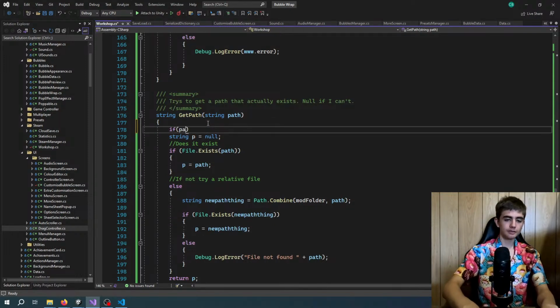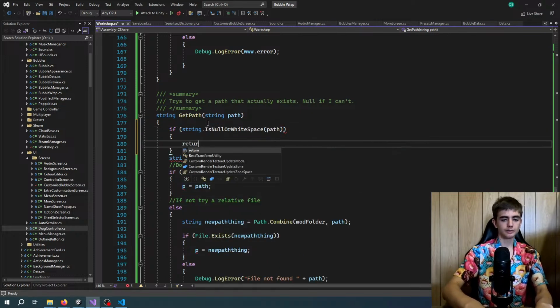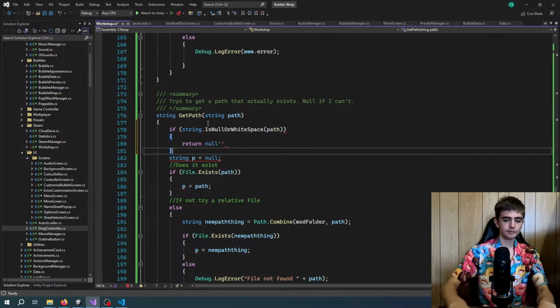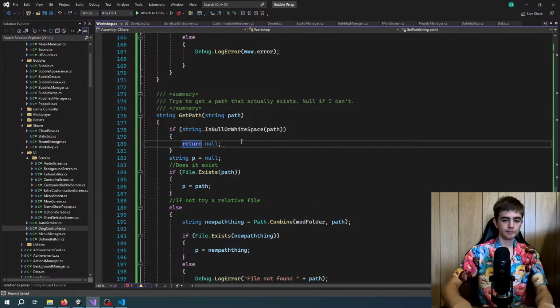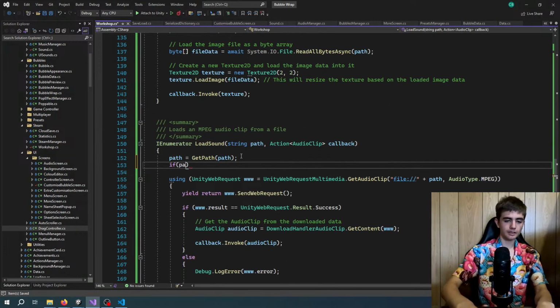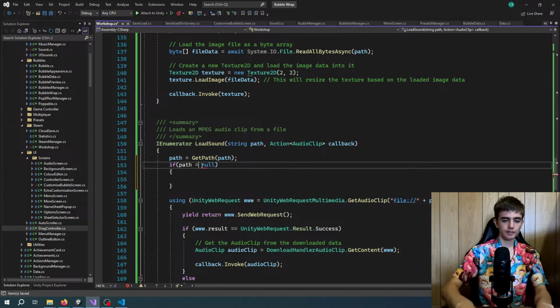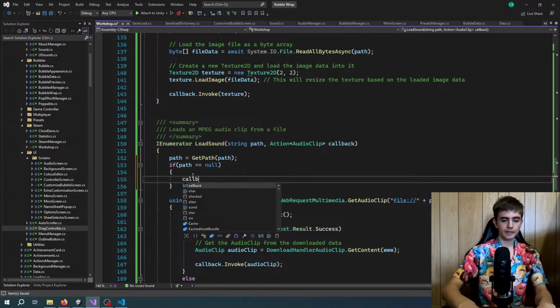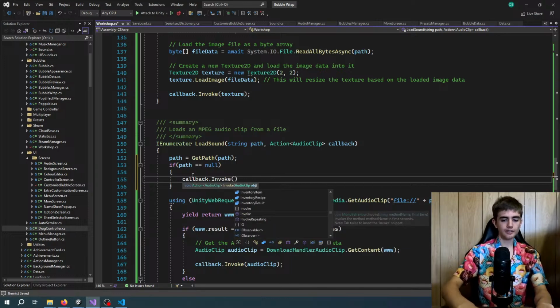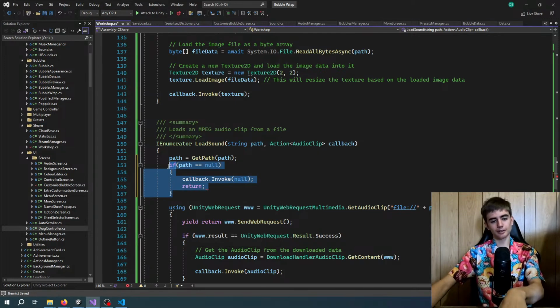If string dot... So if you don't give the game a file to load, it'll just return null. Okay. If path is null, callback dot invoke null. So if you don't give it a file, it'll just give up. Because it shouldn't try to load something that doesn't exist.